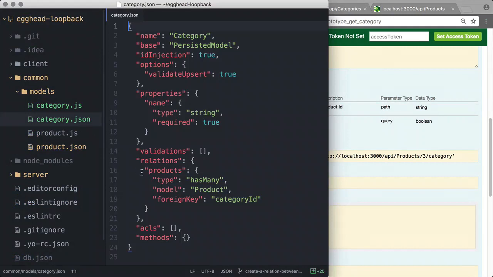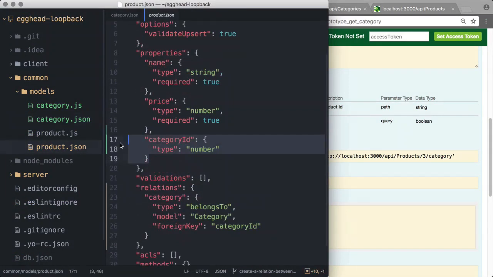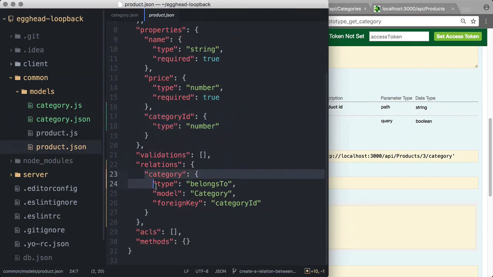Now if we look at our project, we see how the relations are defined. In the categories model, we find a new relation under the products key. It defines the type of relation, the model it relates to, and the foreign key. In the product model, we can see that the category ID property got added and that the relation called category is also defined.